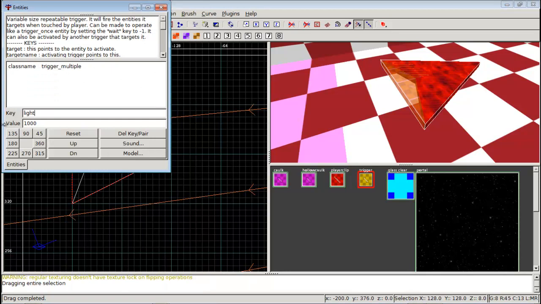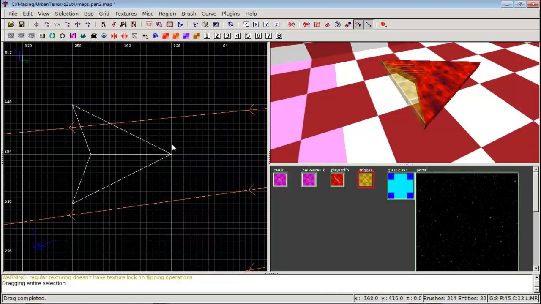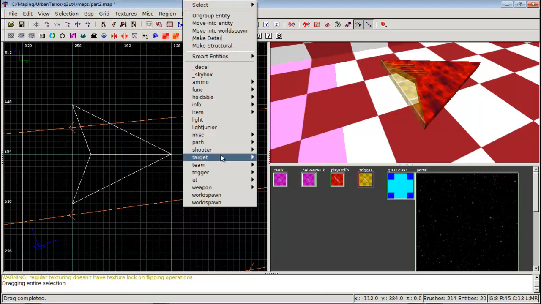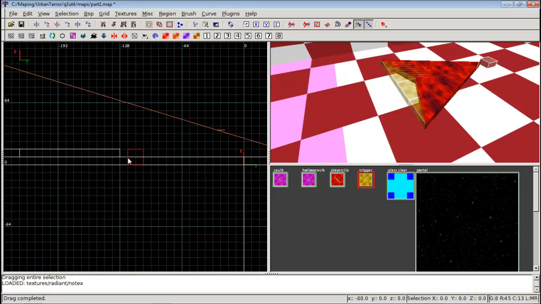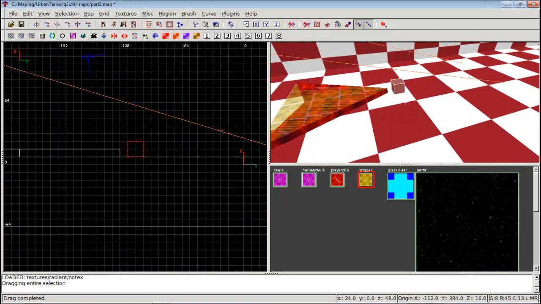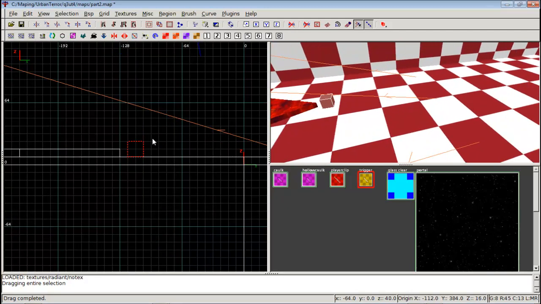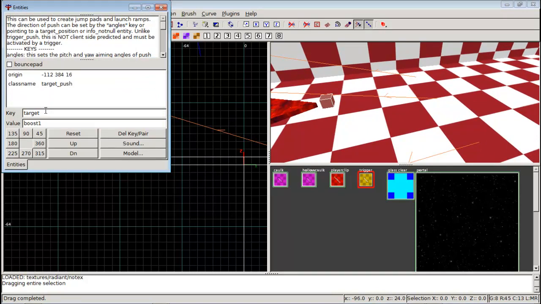Okay, we're going to need to target our booster. So our booster is going to be named boost 1. There's no boost 1 yet, but that's what we make next. We're going to right click and say target push. We're going to want this to be up a little bit. Hit N. We're going to give it the target name boost 1. Bounce pad will give you the sound that we're all too familiar with.